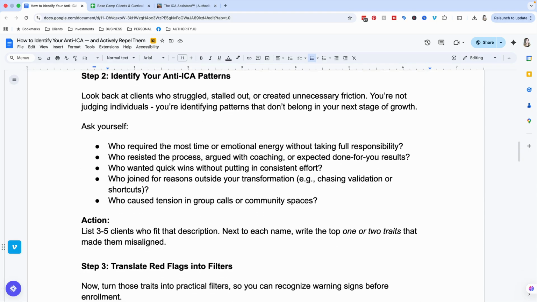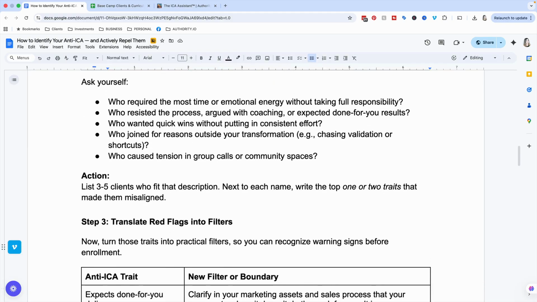Now, step two, identify your anti-ICA patterns. You want to look back at clients who struggled, stalled out, or created unnecessary friction. You're not judging people, you're identifying patterns that don't belong in your next stage of growth. You want to ask yourself, who required the most time or emotional energy without taking full responsibility? Who resisted the process, argued with coaching, or expected done-for-you results? And who wanted quick wins without putting in consistent effort?